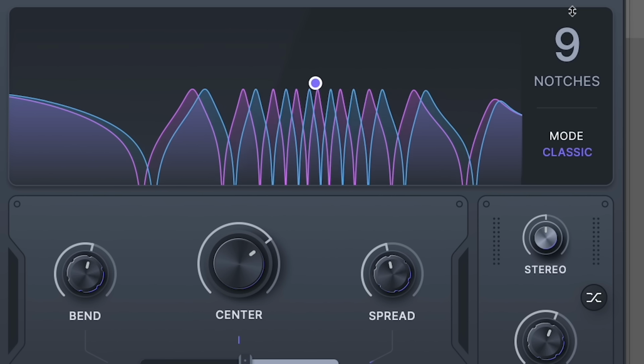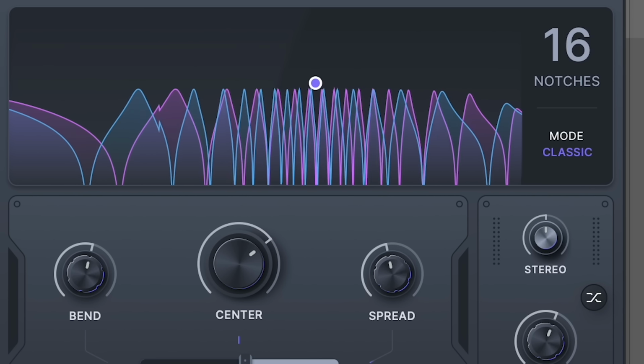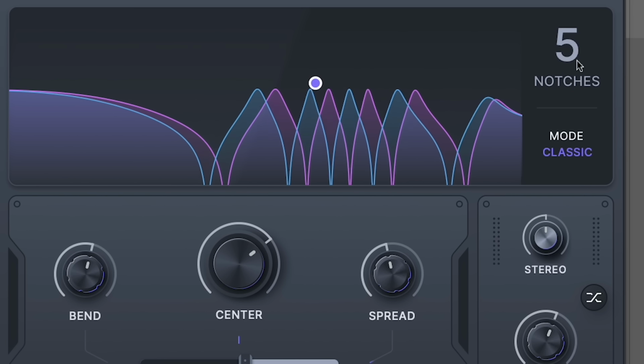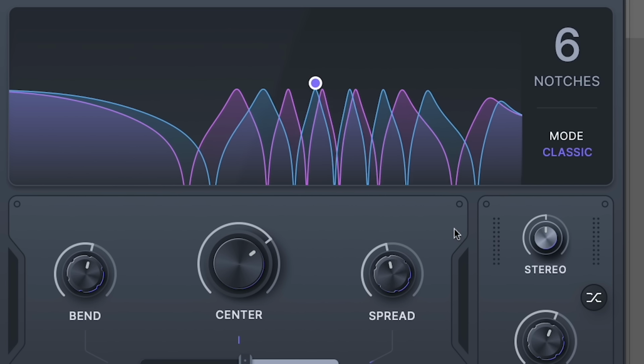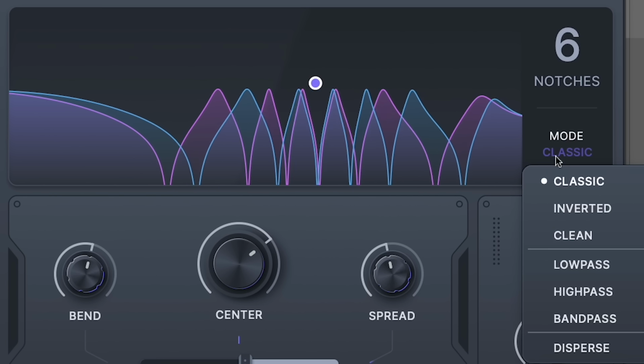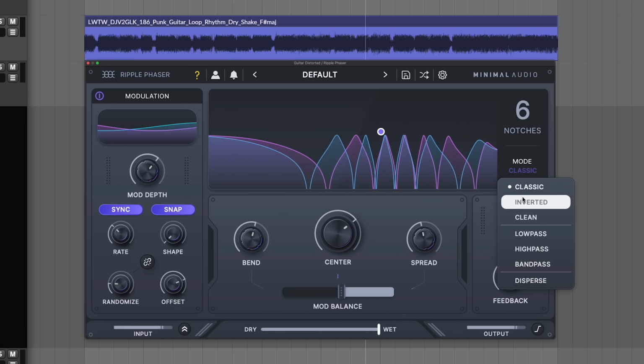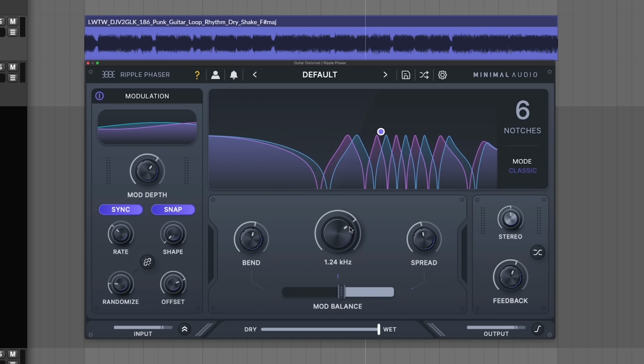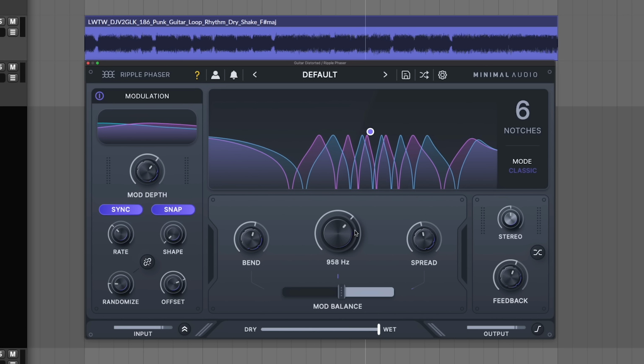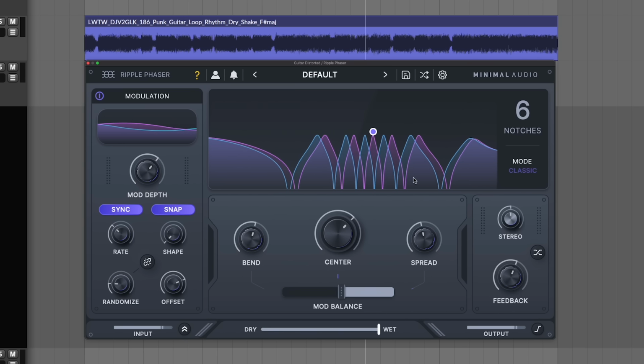The other thing I like about Ripple Phaser so far is how versatile it can sound. Inside Ripple Phaser, you can use up to 24 notches, which is a whole lot. So you can go subtle, you can go extreme. The notches can make it happen. And if you click the mode section here, you have 7 different phaser modes to choose from. So what I'll do is toggle through each one and move the center knob so you can hear what it's able to do across the spectrum here.